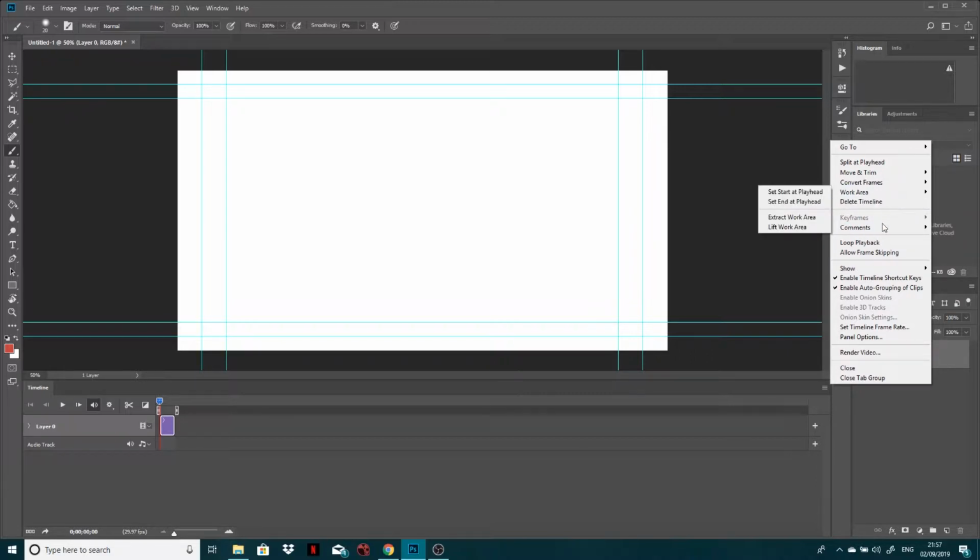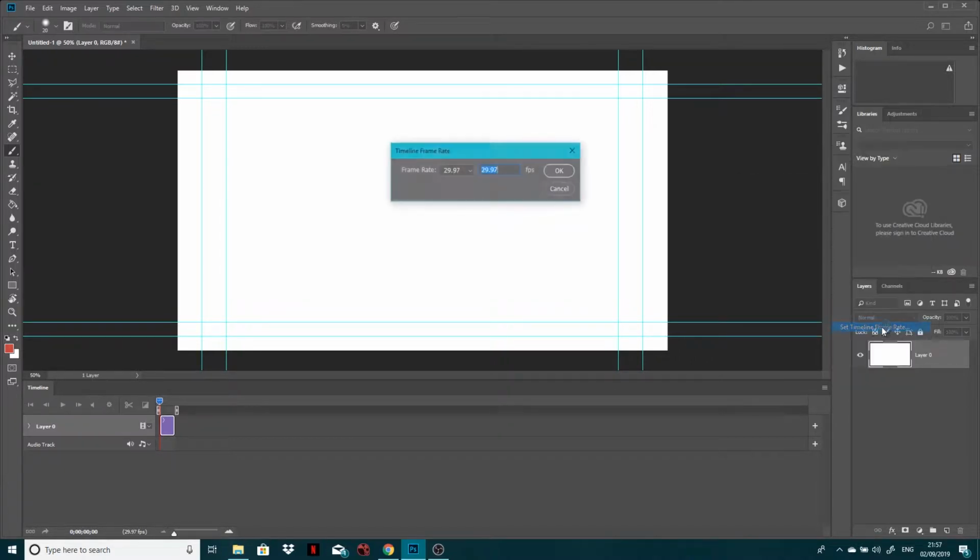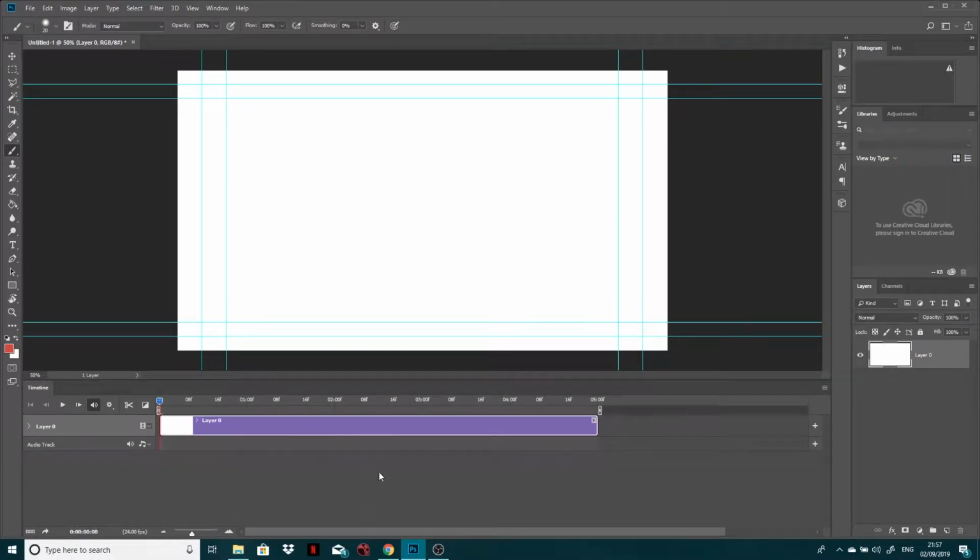For example, if you come into here, you can go to set timeline frame rate. There we go. So you've got selection here. Let's say, for example, 24 frames per second, and then you can click OK. And down here, you'll see that's now updated. If you want to zoom in now, we can see that this is 5 seconds long.